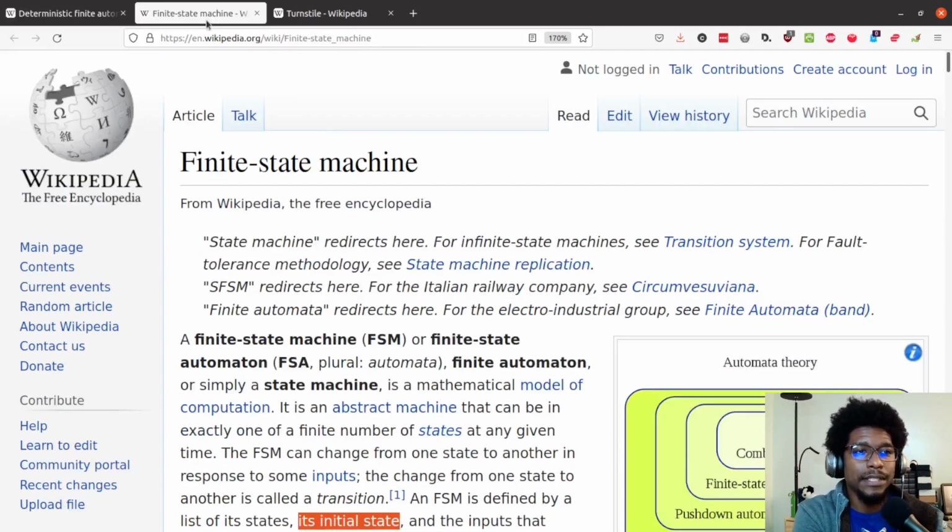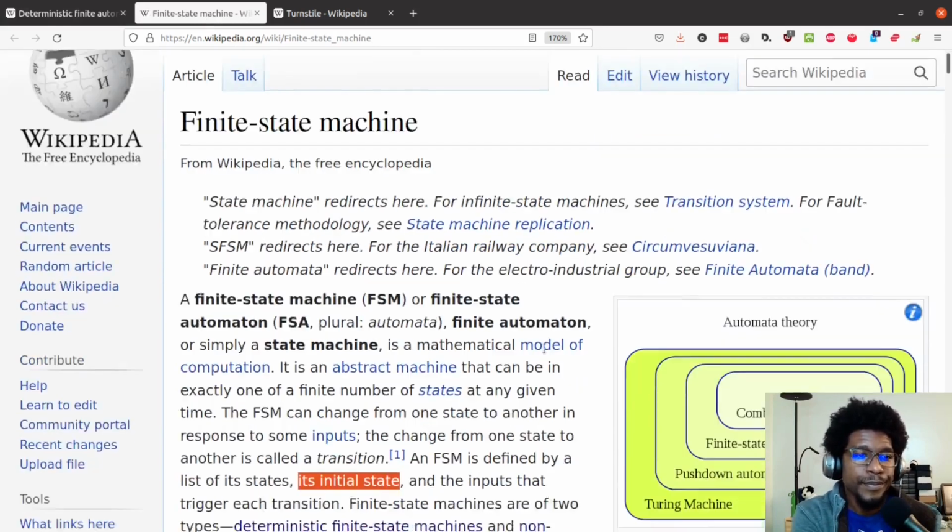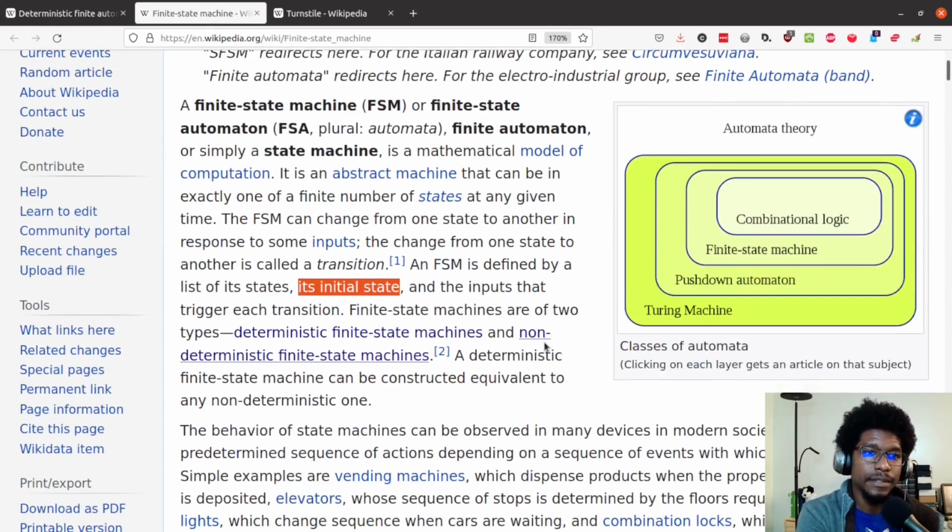So we should probably go to that page because that has a better definition. So finite state machine. A finite state machine, or a finite state automaton, or simply a state machine, is a mathematical model of computation. It is an abstract machine that can be in exactly one of a finite number of states at any given time. The finite state machine can change from one state to another in response to some inputs. The change from one state to another is called a transition.